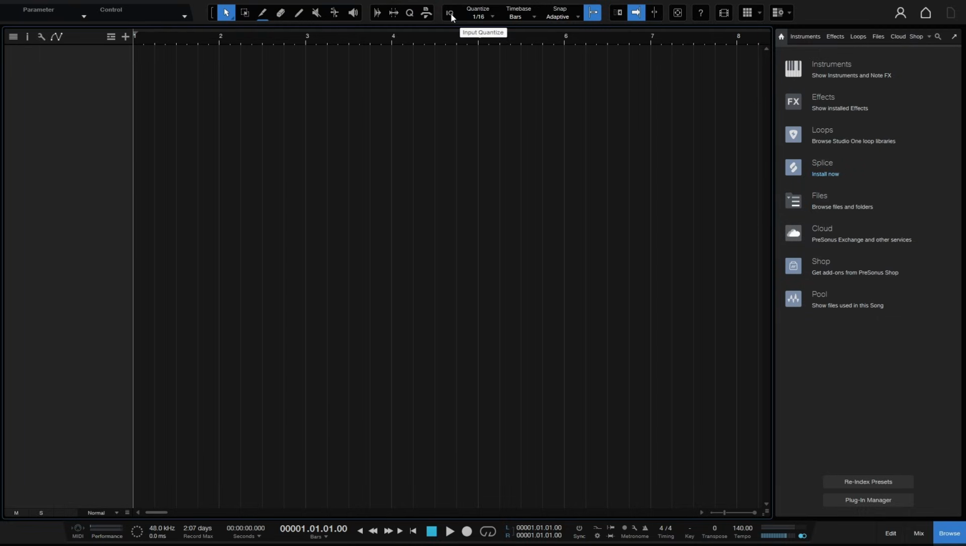We have input quantize, so while we're recording MIDI, if we activate this, then it's going to snap the MIDI notes that we're playing to the current quantized value. And we can change our quantized value by clicking on that downward facing arrow, and then we can put in a value that we'd like. This is our time base, which is going to be in bars, but we can also choose seconds and samples. Then we have our snap, adaptive, and some other options here that are a bit more advanced.